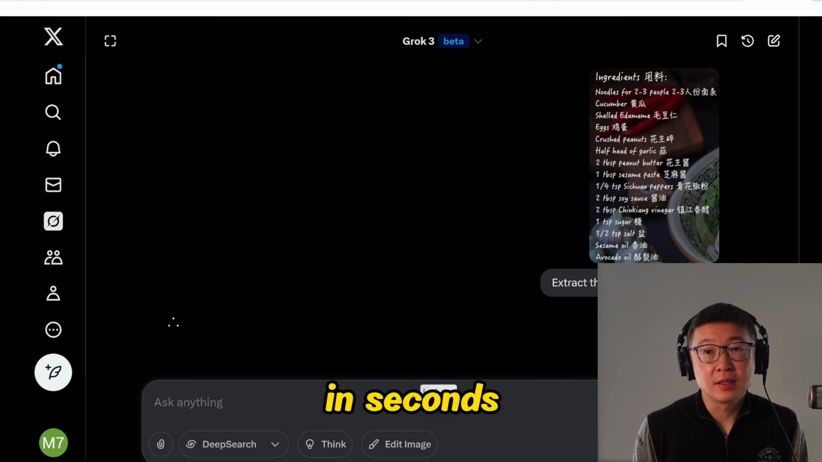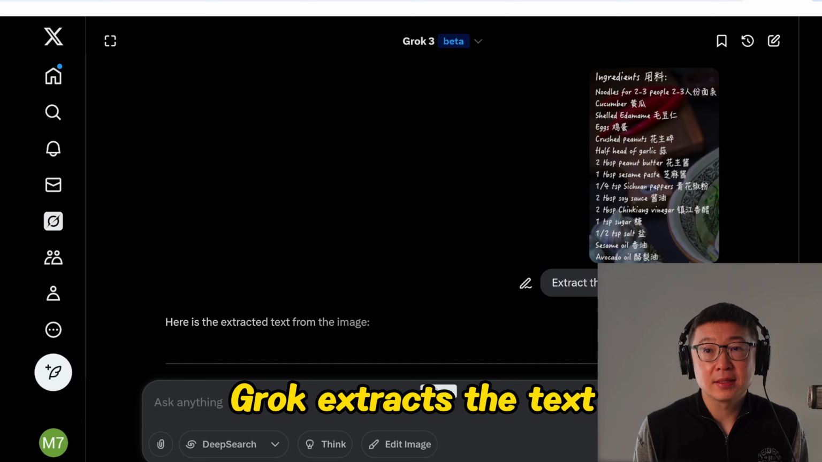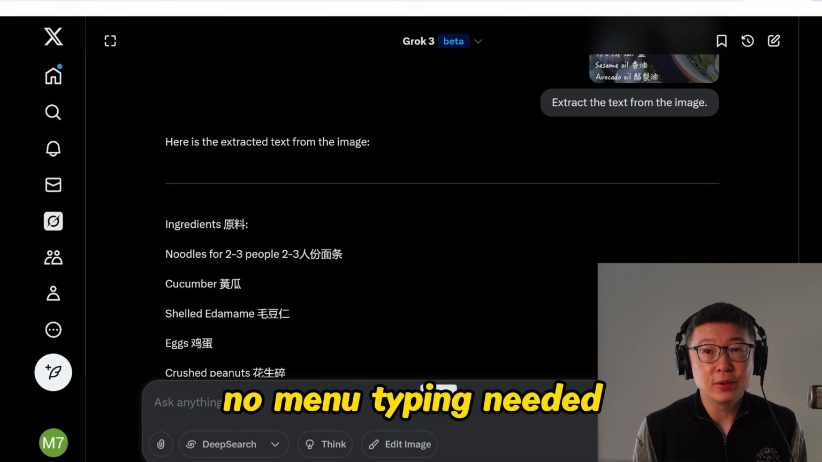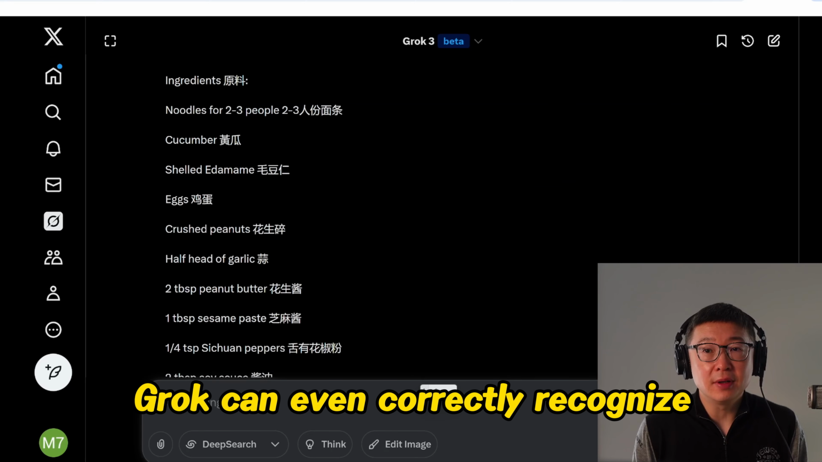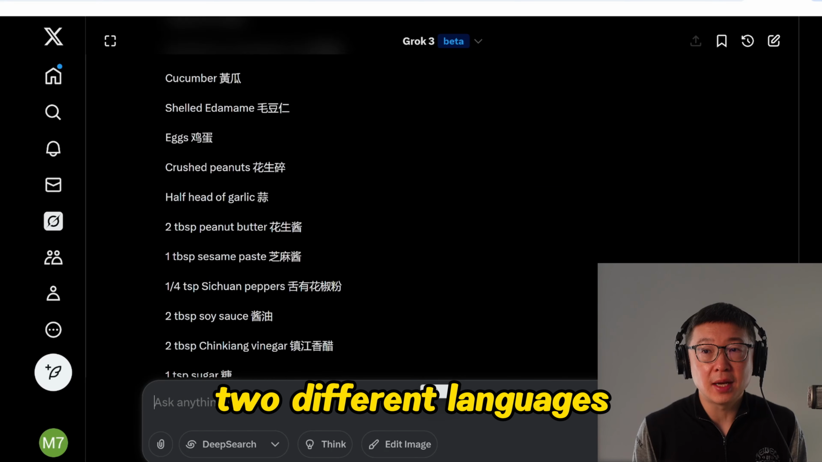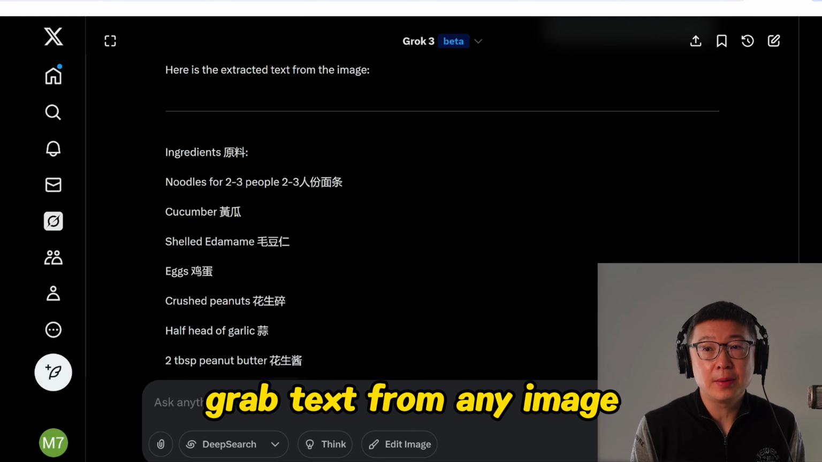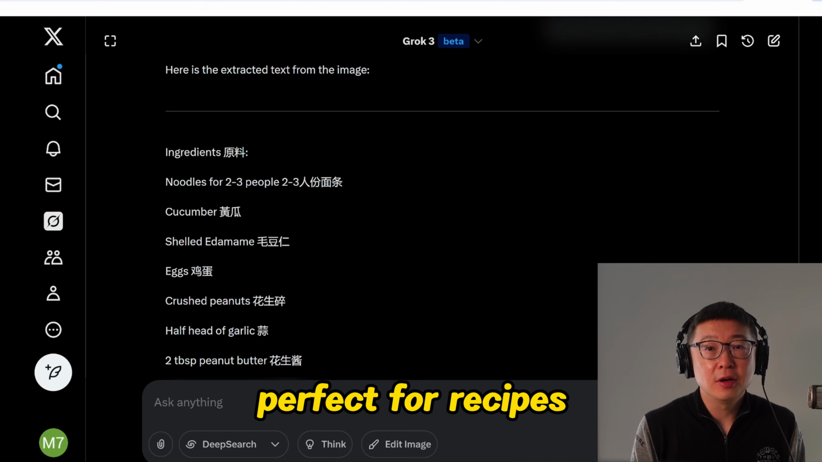In seconds, Grok extracts the text. Here is the ingredient list, ready to copy and use, no manual typing needed. Grok can even correctly recognize 2 different languages in one line. That's it. With Grok, you can quickly grab text from any image. Perfect for recipes, notes, or anything else.